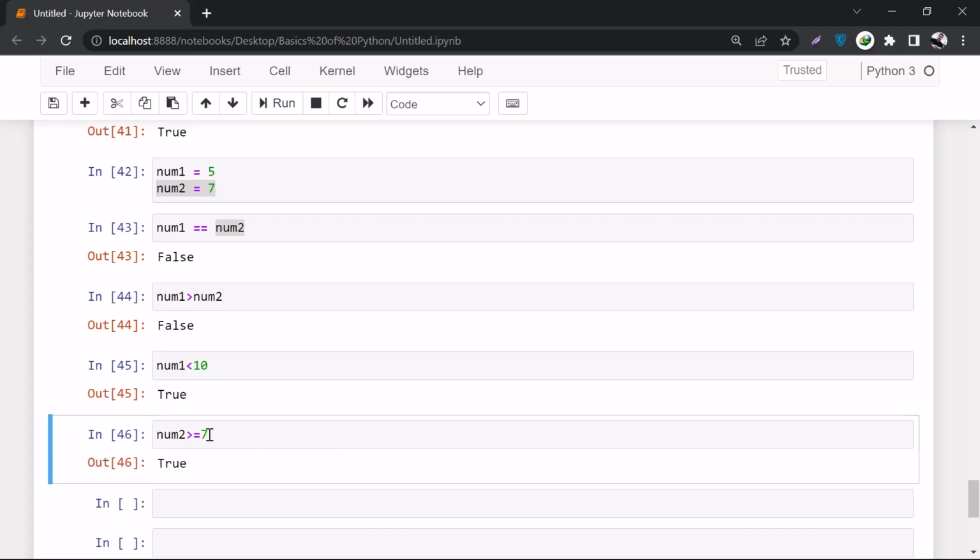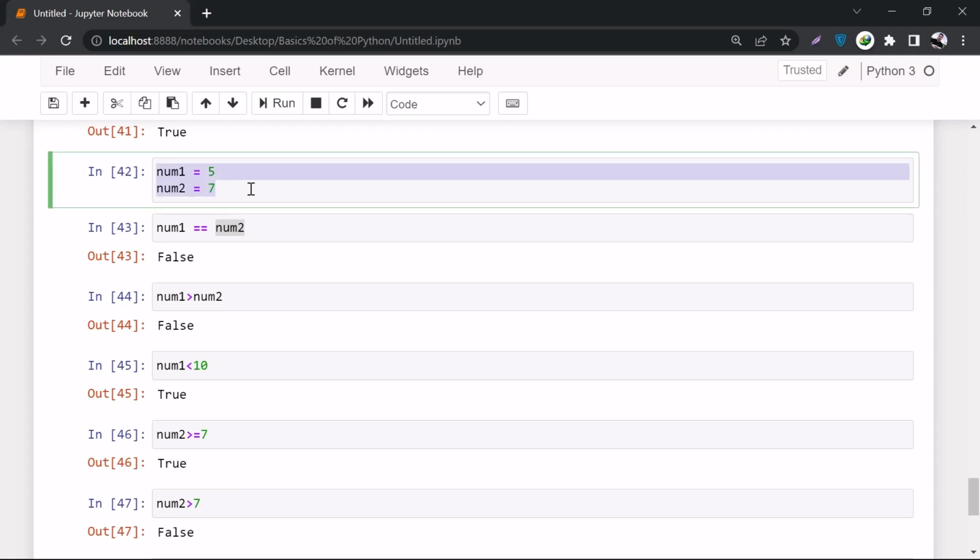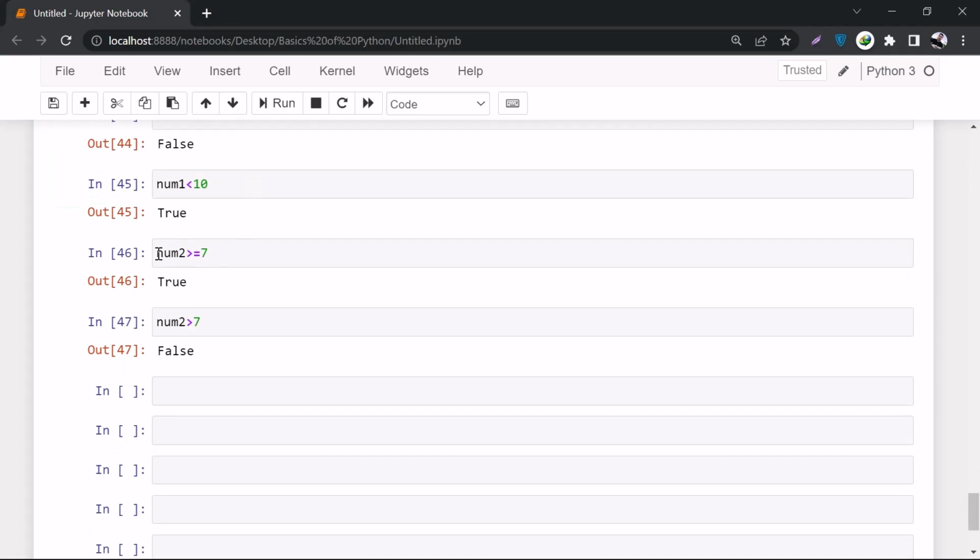Yeah, it is true, because num2 is basically equal to 7. So we have both conditions. Whichever condition is true out of both of these conditions, it will return true, right? So can we say num2 is greater than 7? Is it true? 7 is greater than 7? No, it is false. Why? Because 7 is actually equal to 7, not greater than 7. So if we say num2 is greater than or equal to 7, then it works. Then it is true. But if we say it is simply greater than 7, then no, it is false.